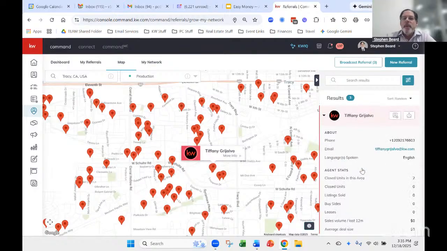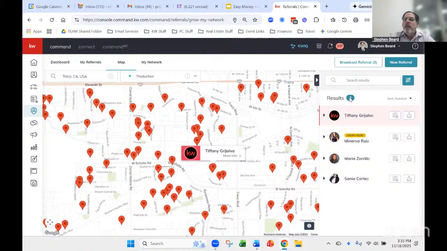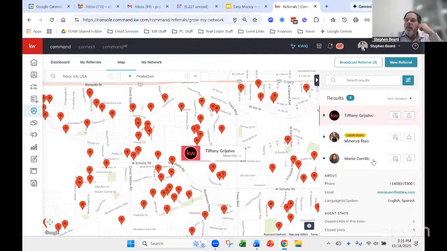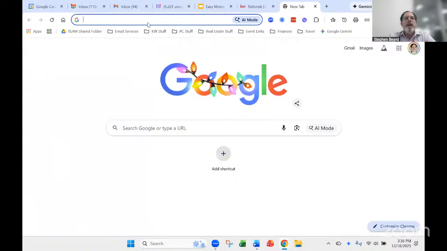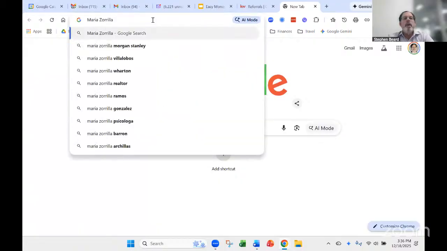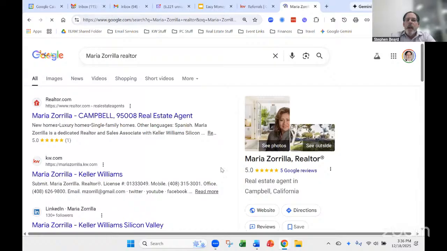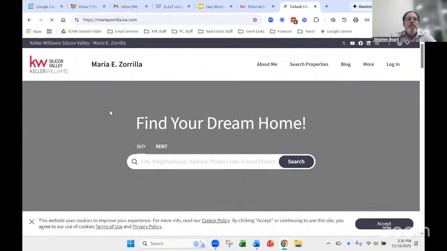So for any one of these people, if you can't find the biography here, you can go back. Let's go back to our results. Maria looked like she might be good. What I would do is I copy her name, and then I would do further research on the regular internet about her, since we're not finding her bio. So I put in the name, realtor. Okay. And now we're seeing a picture of her, and she has a website. And I'm sure from her website, we might be able to get her bio.